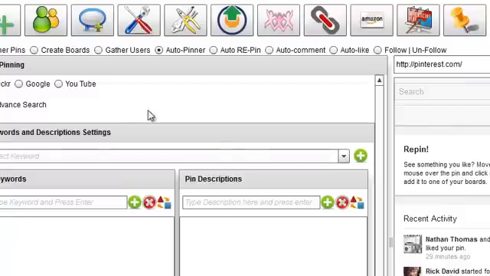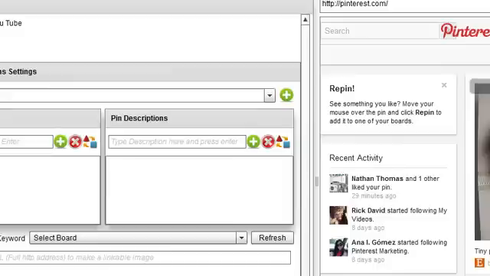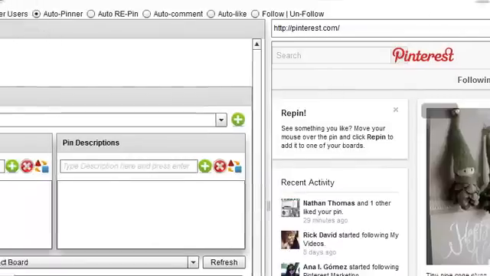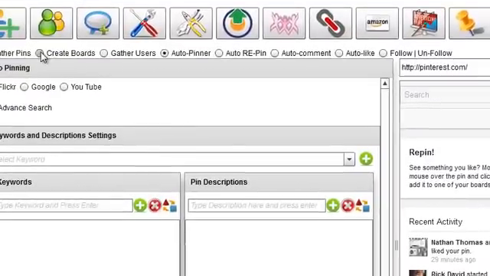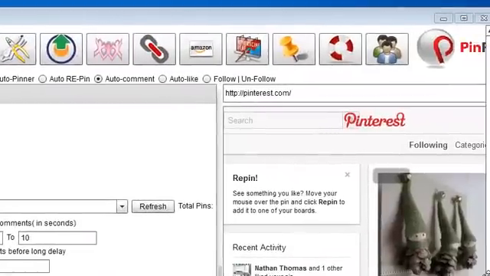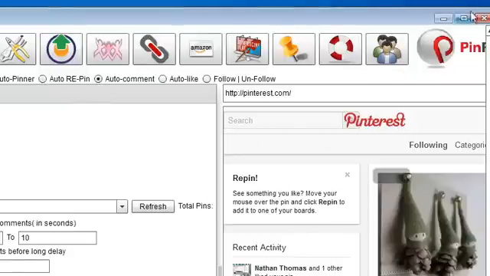Also, these functions are background processing. You'll see how you have a front browser here. You're able to see the browser settings here. Some of these functions are browser front. And what I'm doing here in version 2.0, this is 2.5, in version 2.0 all these functions for creating boards, gathering users, auto pinning, auto repinning, they're all background processing. That's where it's going. You can simply set the campaign up to auto pin or auto comment, click start, minimize, and it's all processing in the background, and you can work on other tasks.